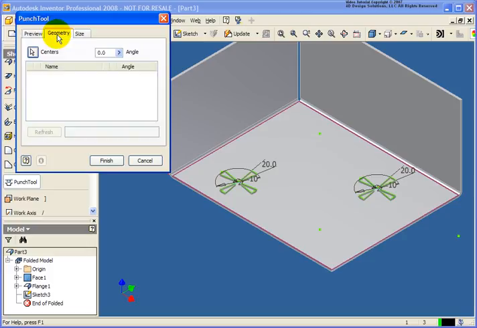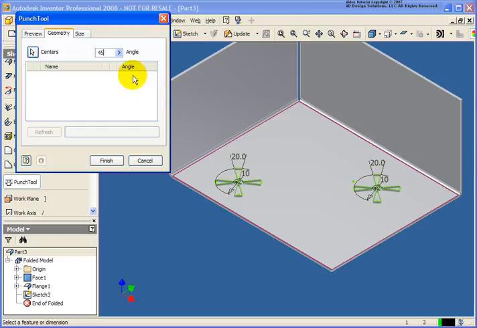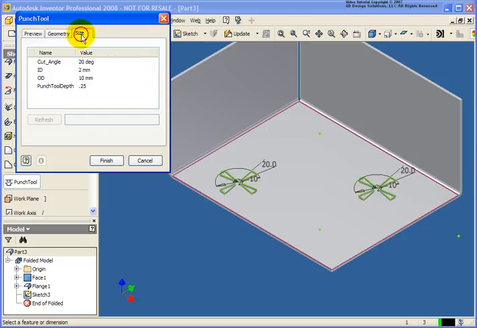Now under the geometry tab, I can go back and rotate this if needed. So if I go back and type in 45, you'll see that the geometry is rotated 45 degrees. I'll change that back to 0. Under the size tab, this is where we can now go back and change the values. So I'm going to change the cut angle to 40 degrees. And the OD right now is at 10 millimeters. I'm going to make it a little bit larger. Let's make it 20. And I'm going to go ahead and click on Finish.